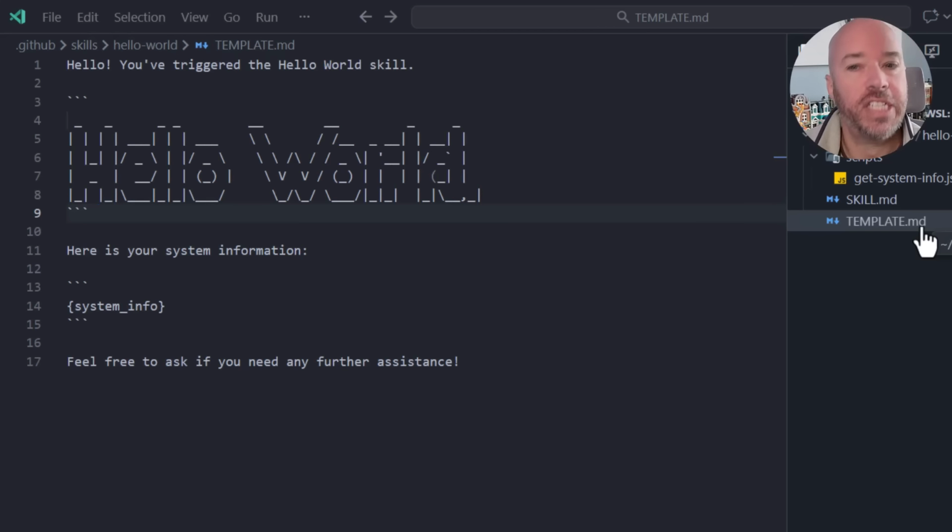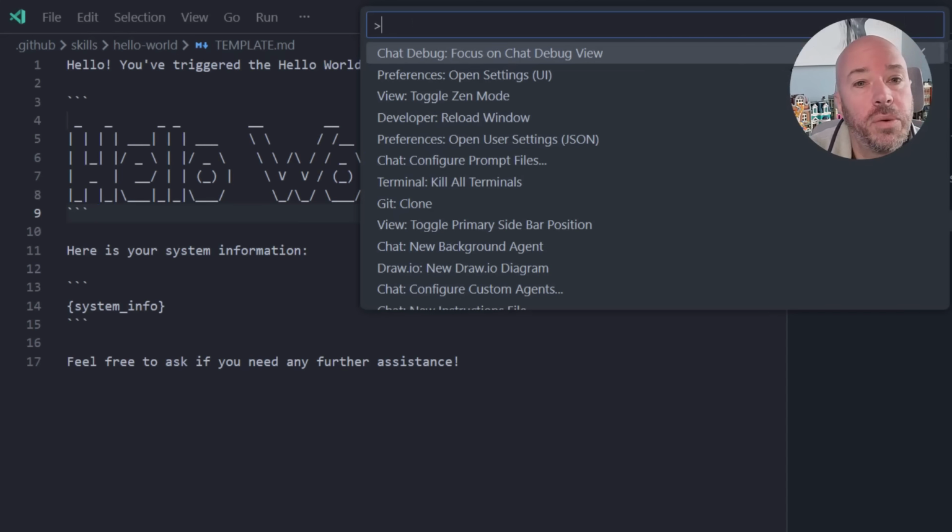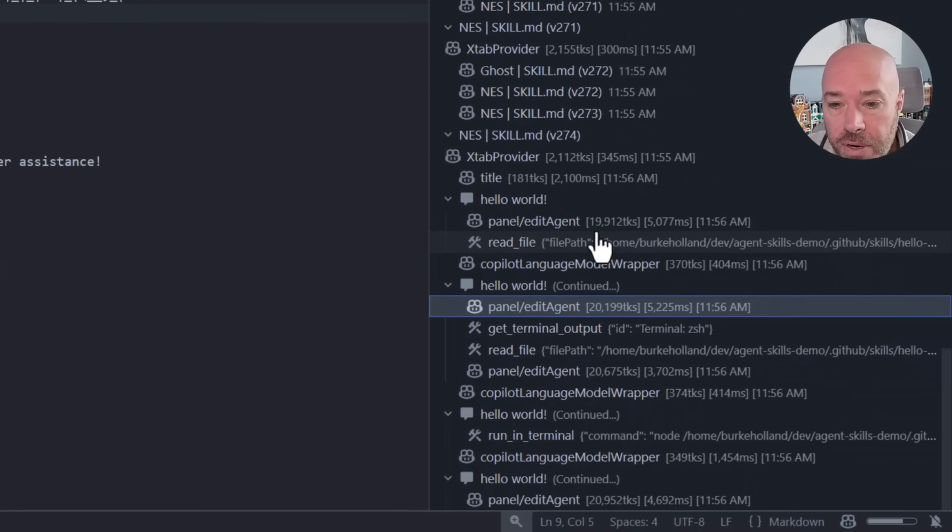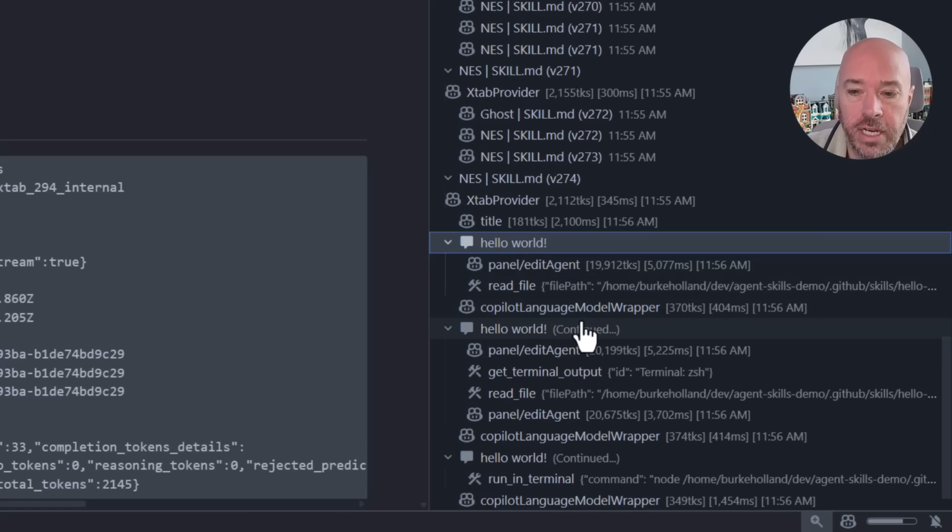And in order to understand that, we need to have a look at the chat. So let's go to our chat debug view, and then we want to come all the way down to the bottom, and let's take a look at our hello world, which starts right here, not there, but here. You can see hello world. It's continued here, and then it looks like it's continued down there.